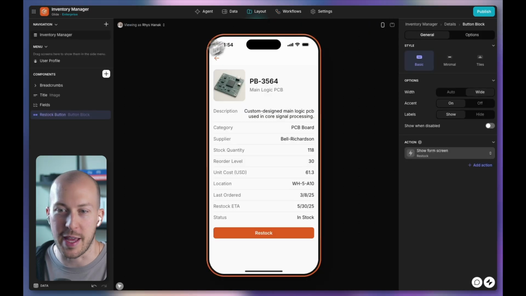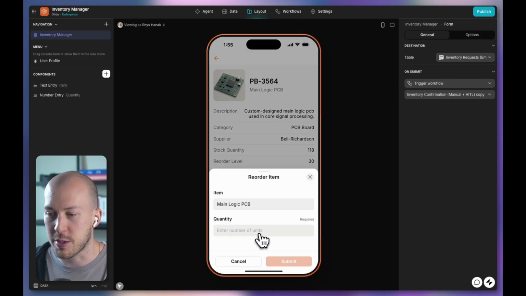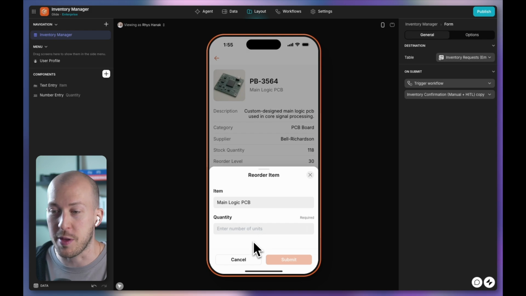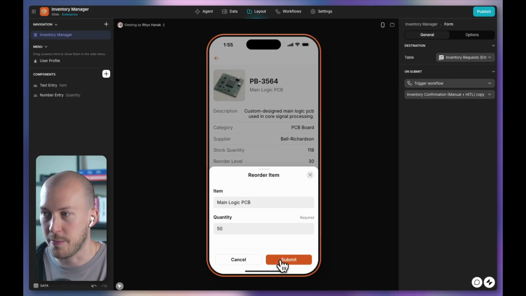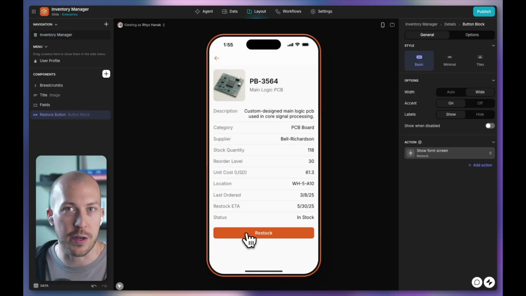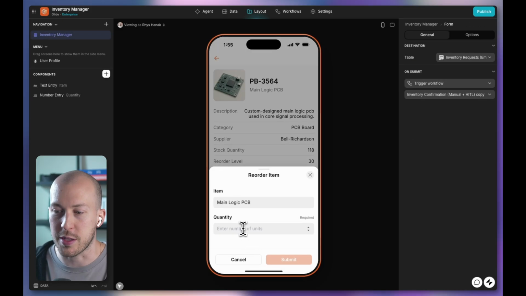So we'll pop over to the layout tab and we have our app open here. You can see we have this restock button. So we'll click this button and a field will open up with the name of the item and the number of units that we want to purchase. So let's say we want to purchase 50. So now our email will be sent through, but let's take a quick look at how this works.